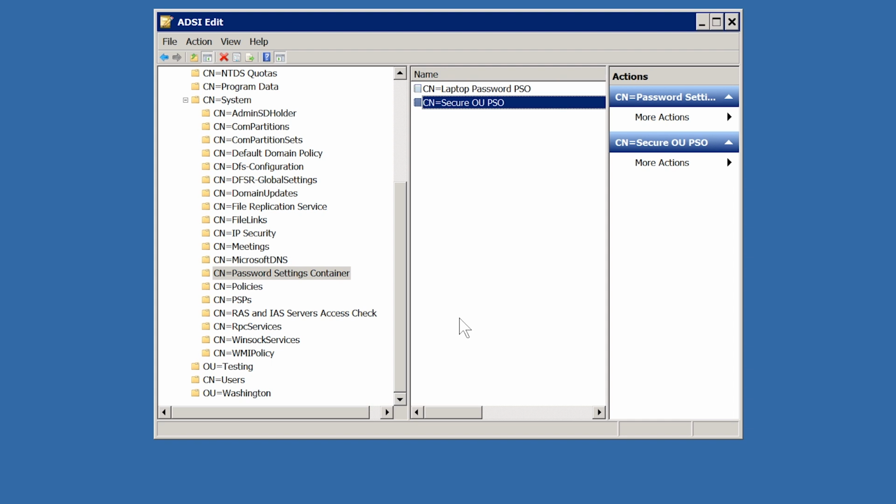The script that I configured will automatically update the shadow group membership once a day to ensure that it is correct. This shows you how you can use shadow groups to apply a password policy to an OU.